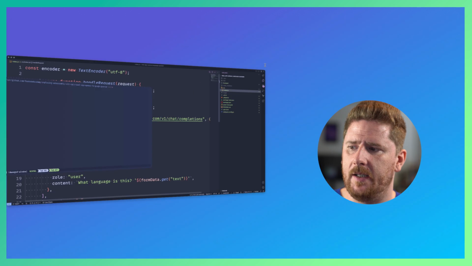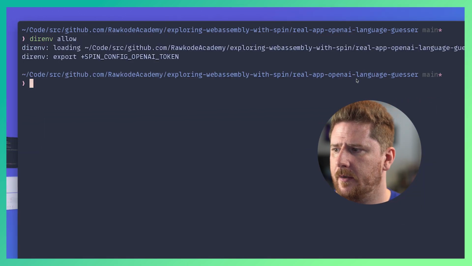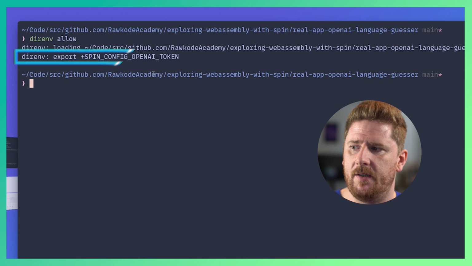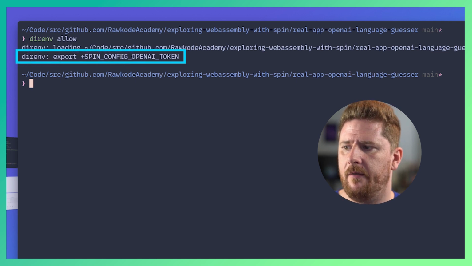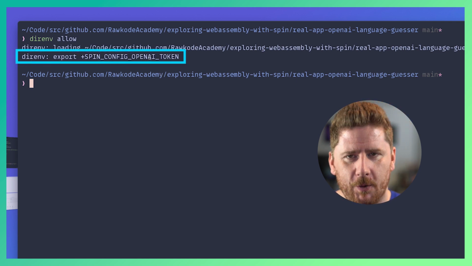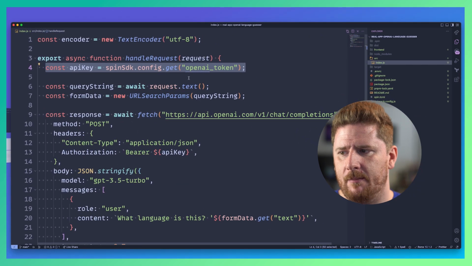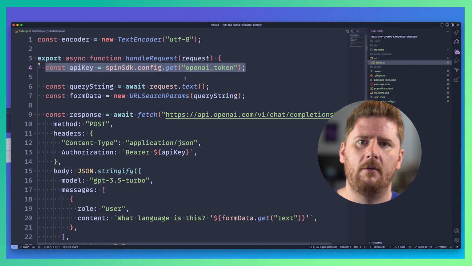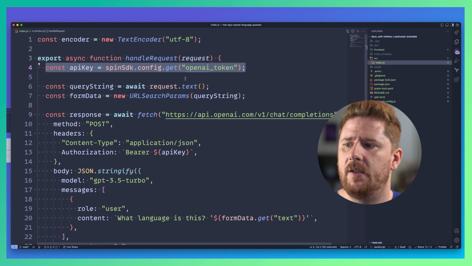If I jump to the command line and run direnv allow, you'll see that my envrc has a spin underscore config underscore OpenAI underscore token. The spin runtime collects this and makes it available on the config object, all because of the things that we've seen earlier in the spin.toml.